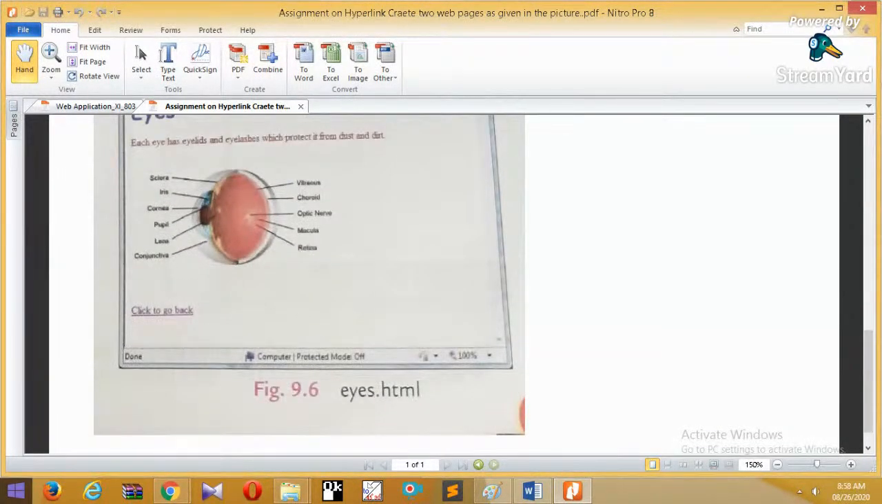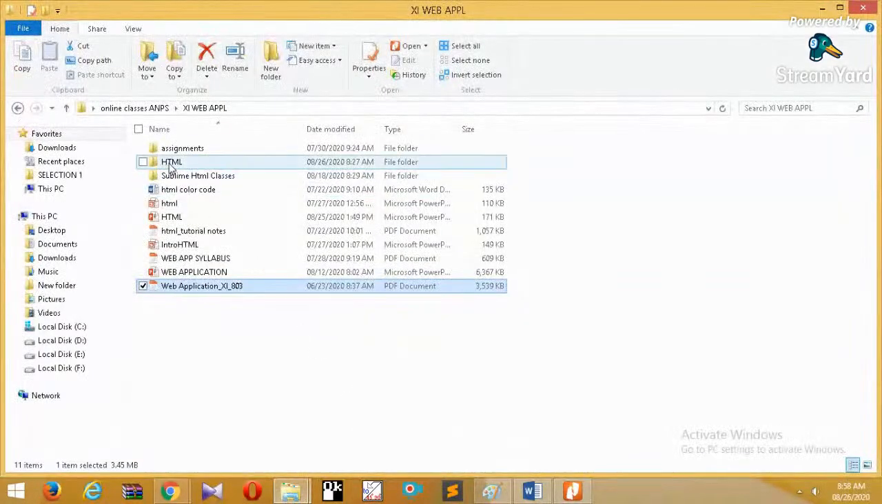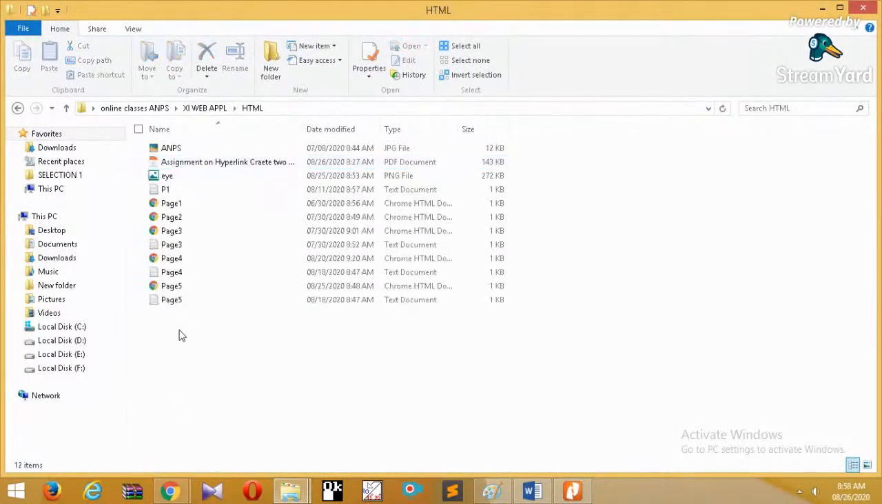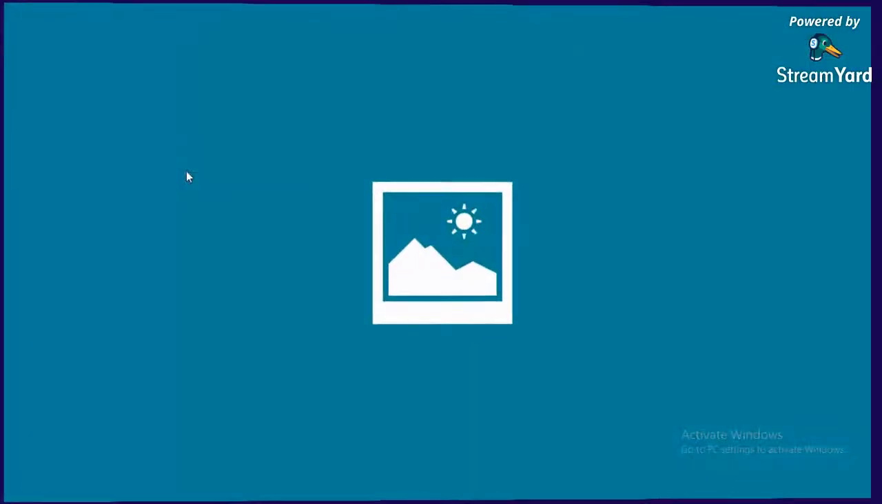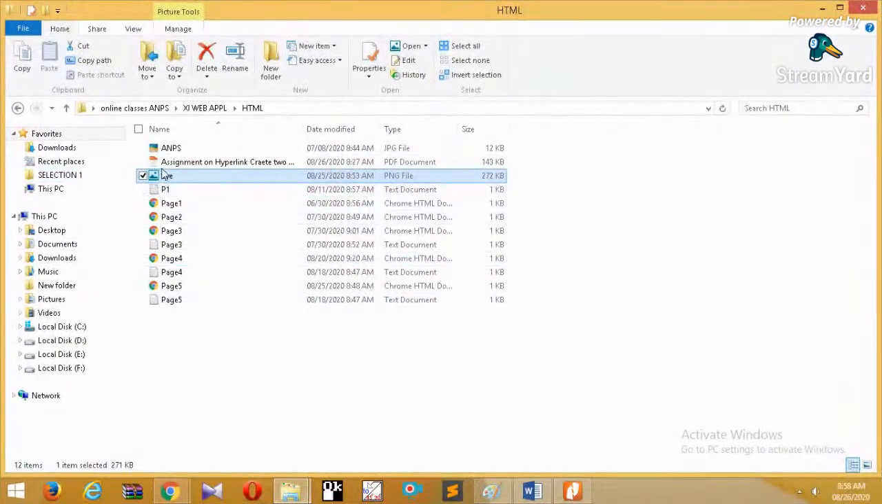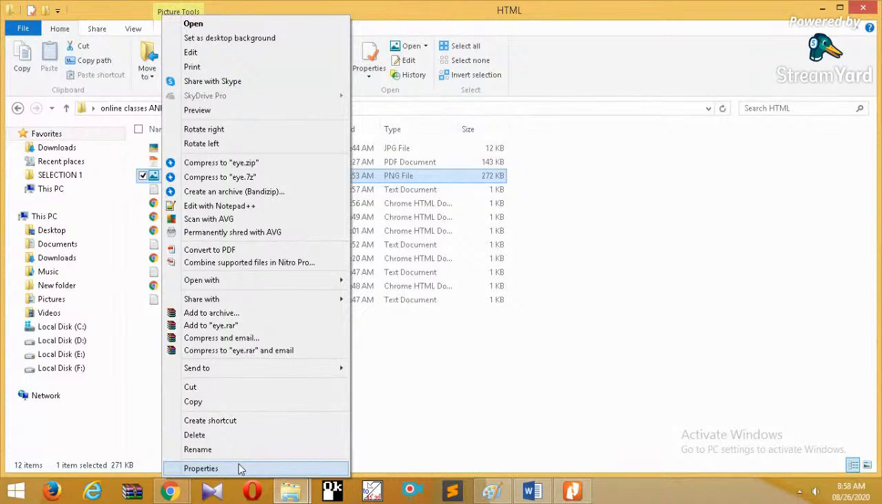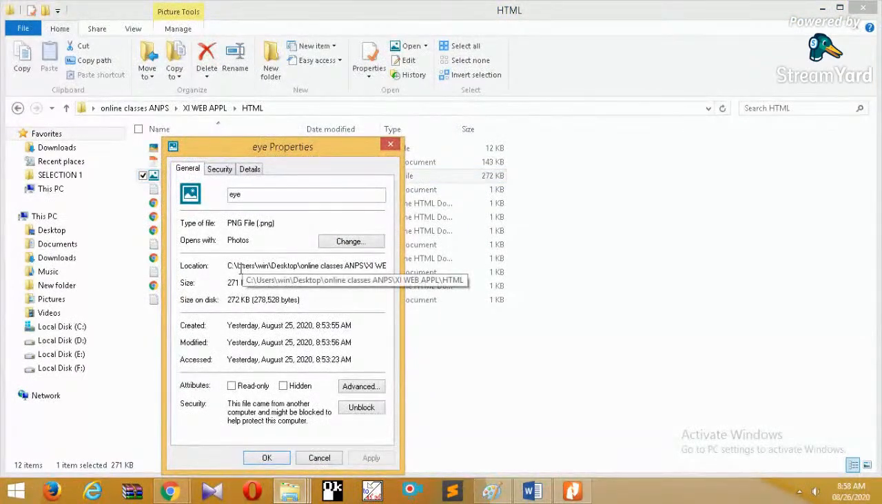So let's go for the creation of these pages. Suppose, first of all, I have already taken the figure of an eye. This is the thing. First of all we have to insert this image into our web page. Let me copy its path. This is a PNG image.